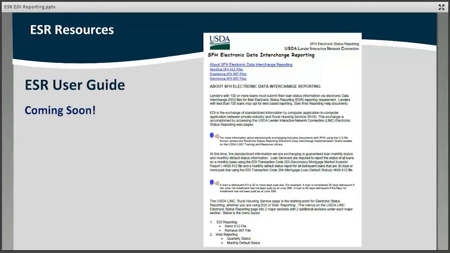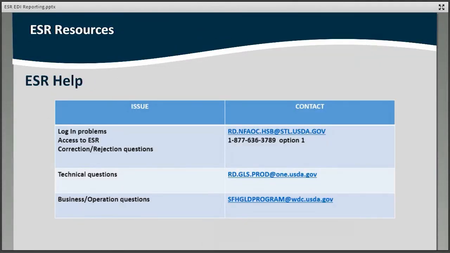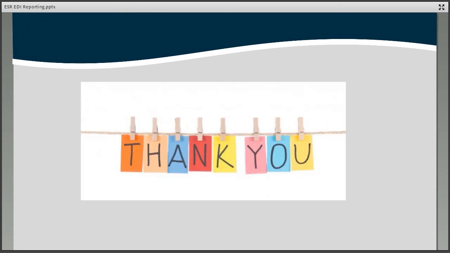This slide displays the specific help section for EDI reporting. This table provides specific resources to assist you with any ESR-related questions or technical issues you may encounter. Depending upon your current needs, USDA has a contact option that you can reach out to for help. This will conclude this section.